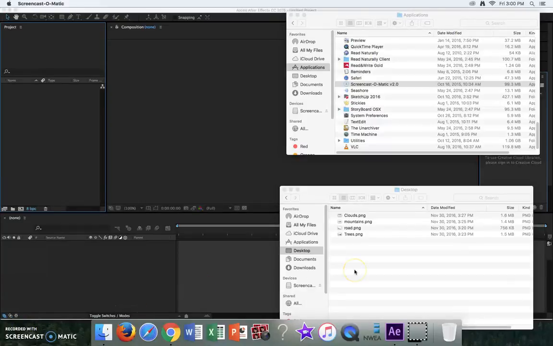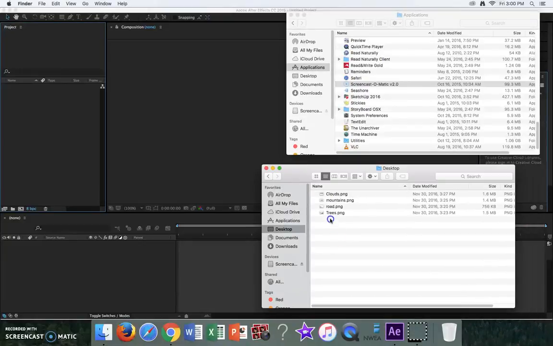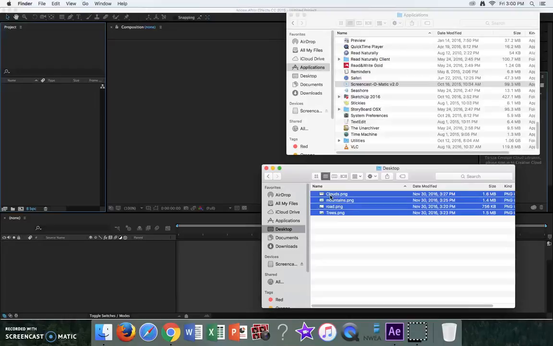Okay, so I'm going to show you how to take a picture and turn it into different layers and make it look like there's depth to it. So you start out with a picture separated into layers with transparency. Drag it into After Effects.